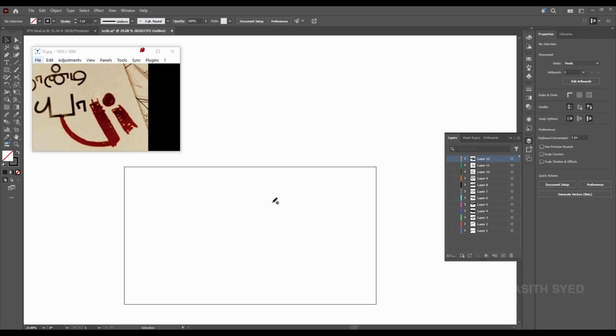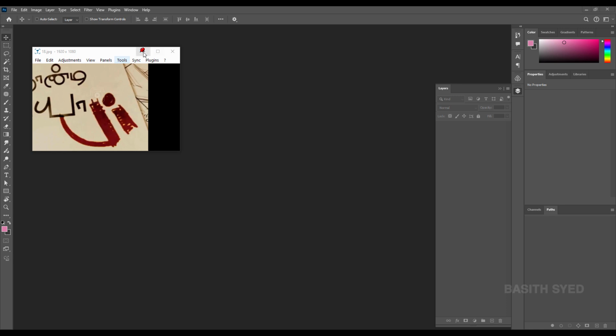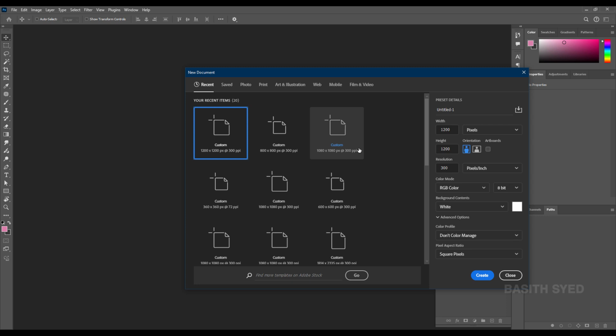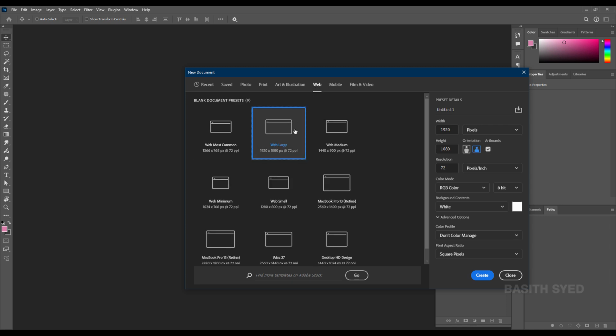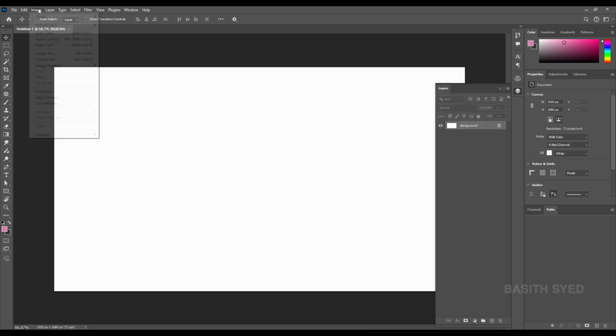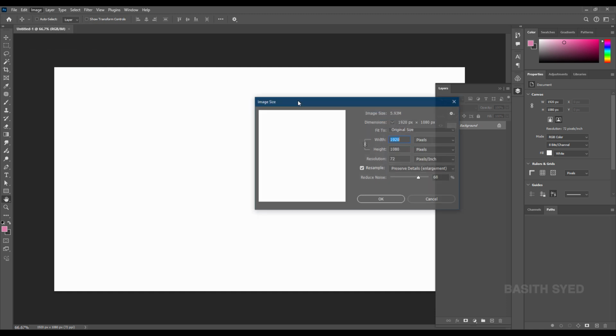Let's open Photoshop. I'm going to create a new document. Go into one of the presets from web. I'm going to click the standard layout. All the settings are pretty much fine. I'm going to press create. I'm going to uncheck the artboards. After doing that, go into image and size.